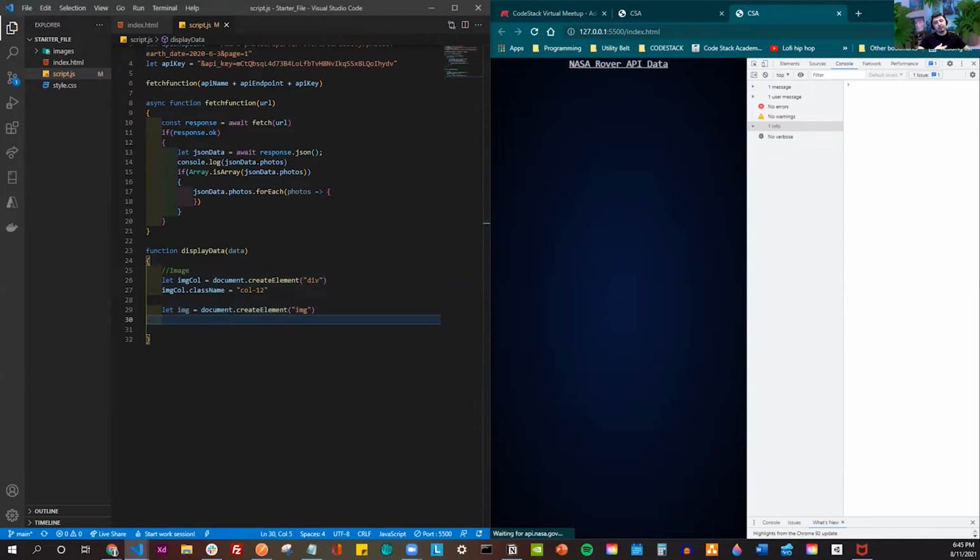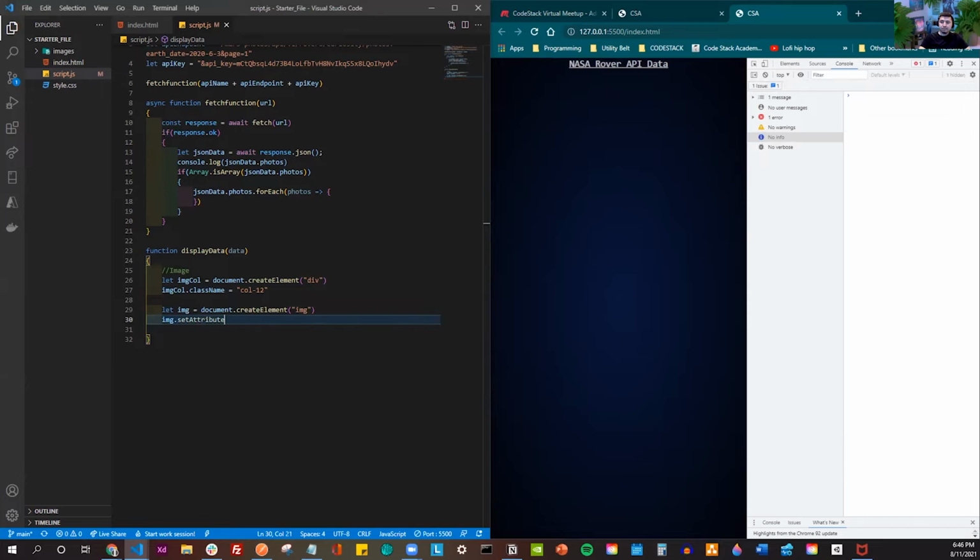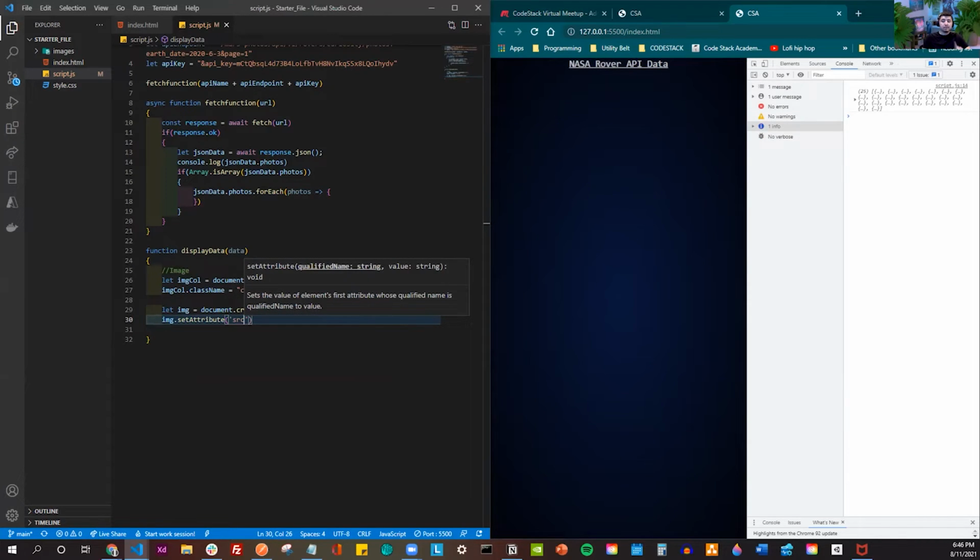But the thing is, when you're creating elements like this, they don't have their exact attributes. So you do have to create those attributes. To do so, we're going to do img, and then setAttribute. Then we're going to insert src. That's going to be the name of the attribute that we're going to attach to it. And then in this next part, we're going to take data. In this case, we're going to be passing in photo from our forEach method into this, so we can actually navigate through the information.